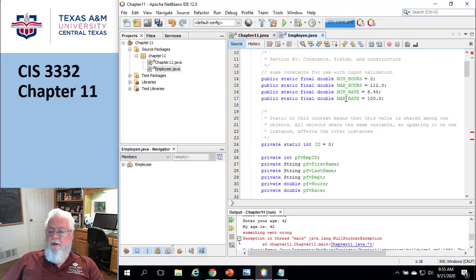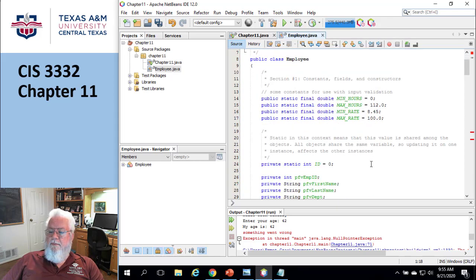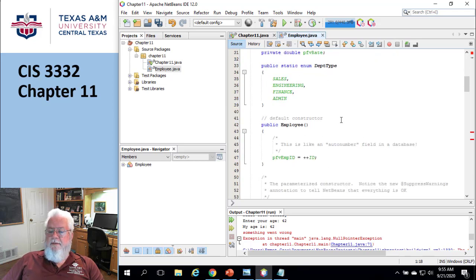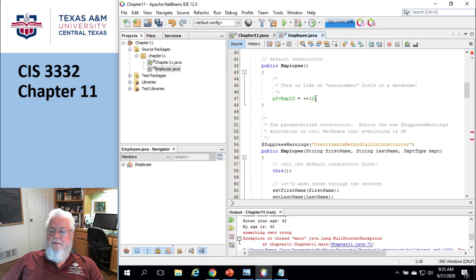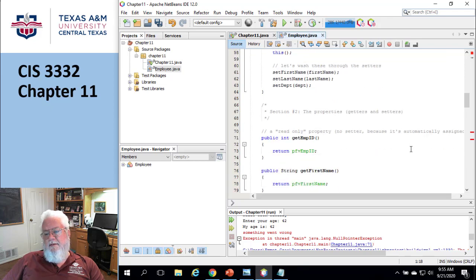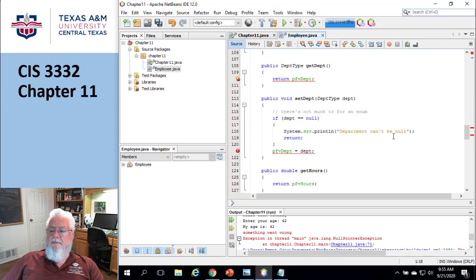Cool. So it's a typical employee kind of thing where I've got some min hours and min rates, and I've got a department, and I've got a constructor with the auto incrementing ID, and I'm setting these things, I'm washing these things through the setters, and here's all the setters and getters, and here's all my System.err.println guys, okay?